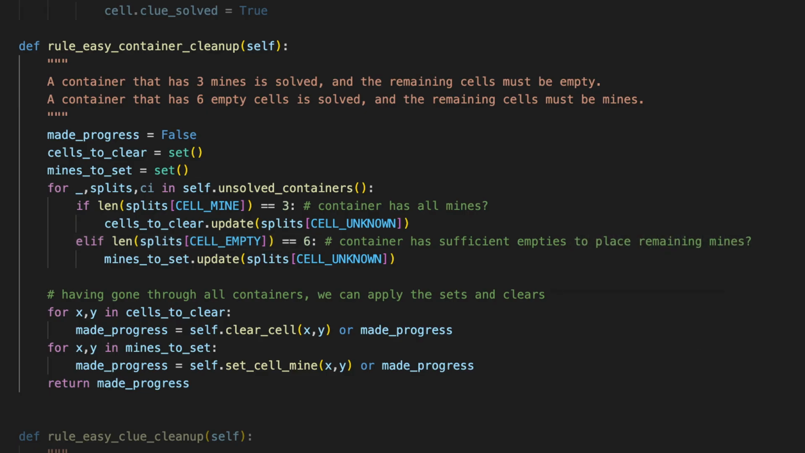Now, you may choose to retain more information about your cells and containers, such as these splits, rather than recomputing them each time you run a rule. It's more efficient that way, but it's also easier to introduce bugs if you don't accurately update your counts.